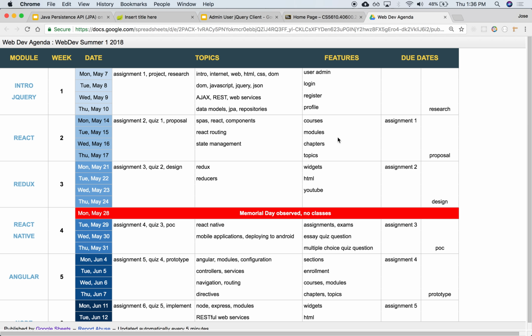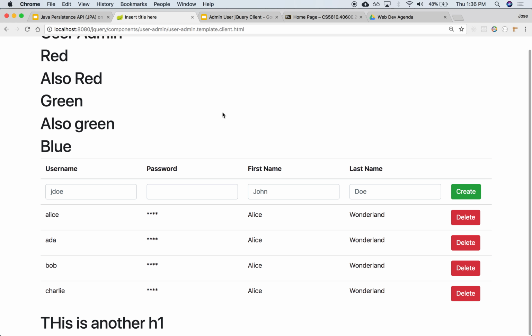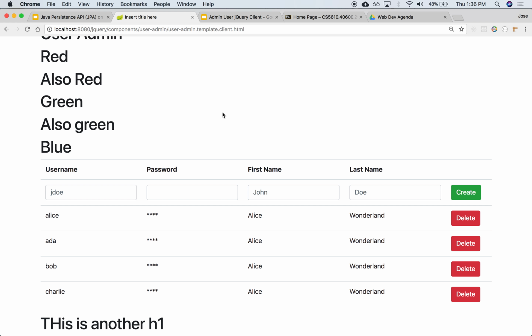All right, so let's continue where we left off last time. Let's see where we are. So last time around, this is where we were, right? We got started with the user admin. We were playing around with some dynamic content at the top, some dummy content above and at the bottom. So let's clean up what we have so far.